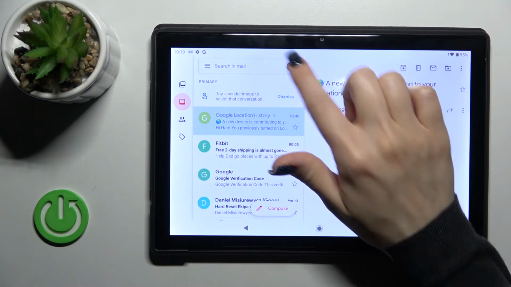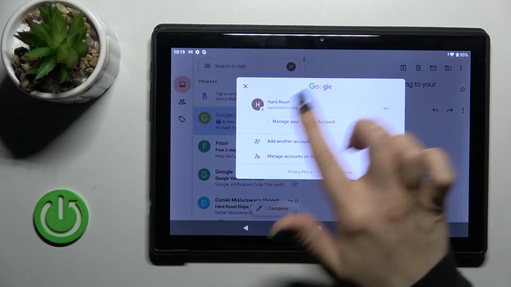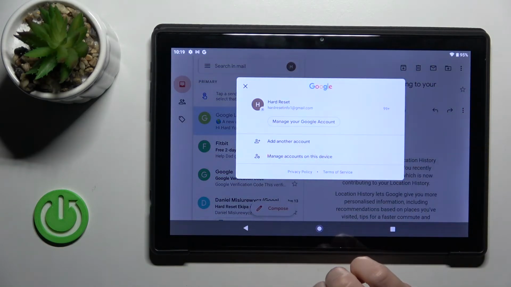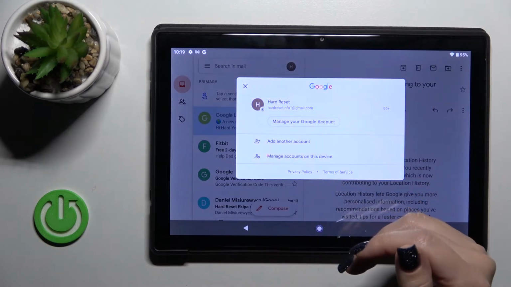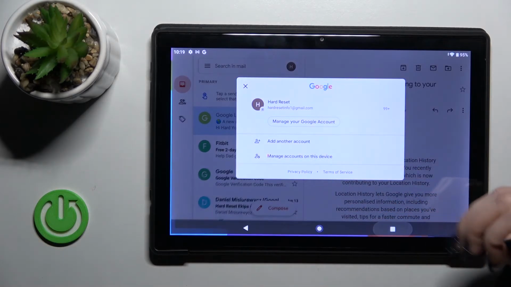So let's go back to the application, and here we can see also that we stay with only one Gmail account. So that's it.